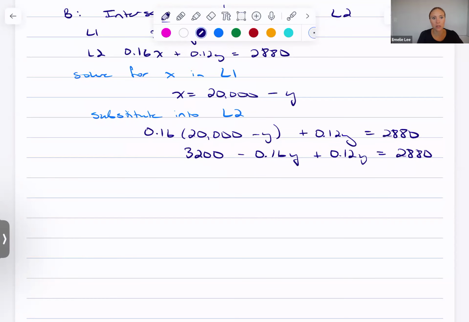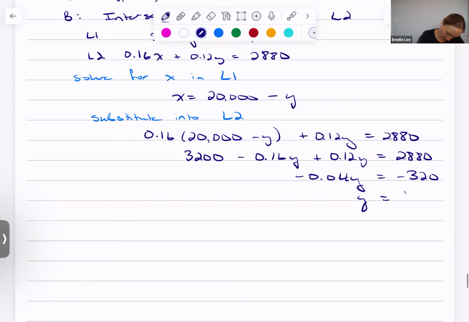Subtracting 3,200 from both sides, I get 2,880 minus 3,200. I get negative 320. And collecting like terms with the y's, negative 0.16 plus 0.12 gives me negative 0.04y. Solving for y, I get negative 320 divided by negative 0.04. I get y must be 8,000.